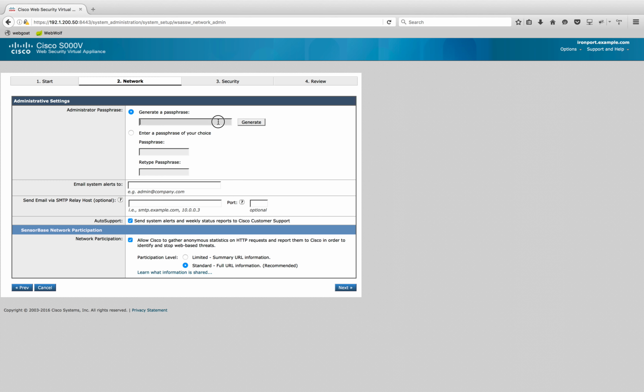So for the passphrase, I'm going to explicitly enter a passphrase, which is ironport2018 with a question mark. Probably I think that should work. Ironport2018 with a question mark, right?